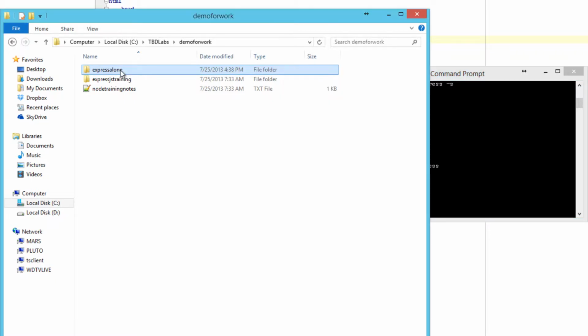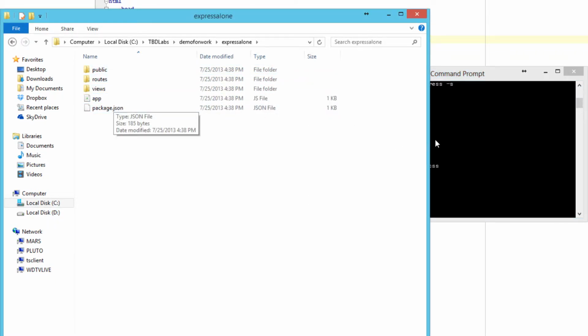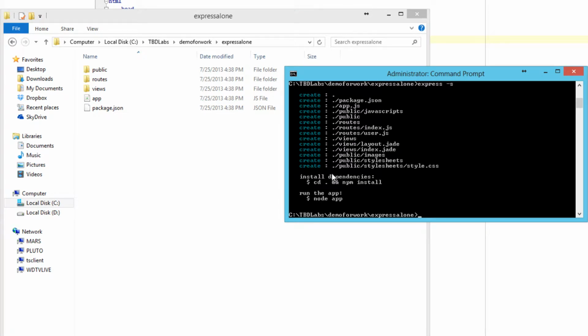You see the folder got created over here. It has the same files here. But what we need to do too is, there's a little note right here that says change directory and use npm install. What that does is cause npm to guarantee that all the dependencies for Express are installed. So I'm going to be lazy here and just copy and paste this.